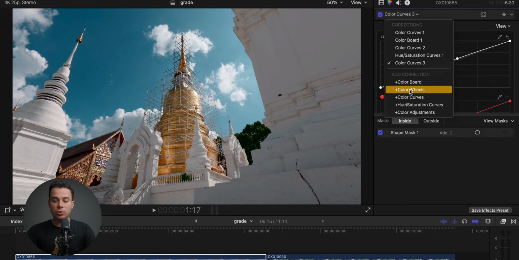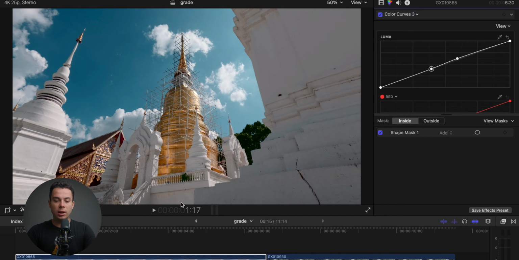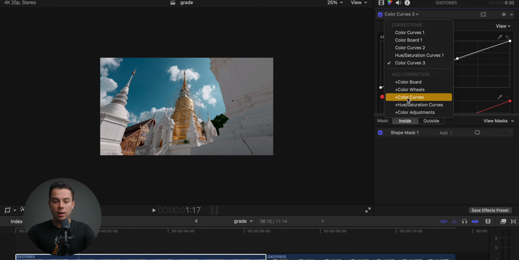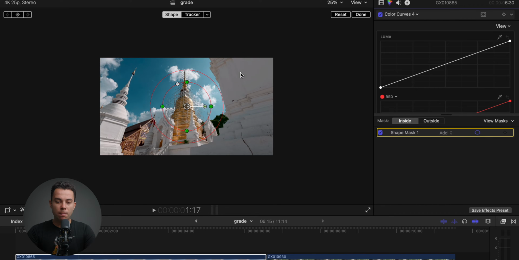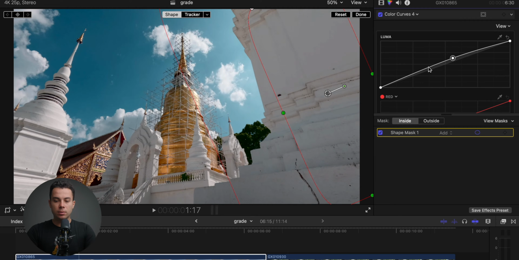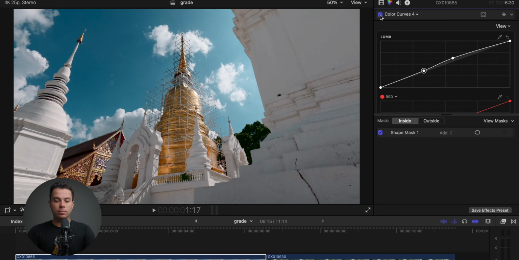Now I'm also going to add a mask to this part of the image because I feel like it's a bit too dark. So I'm going to zoom out to 25%. I'm going to add another color curves, and I'm going to add a shape mask, make it square, and basically move it to this part of the frame. And slightly increase the exposure on the inside. And I think this looks better.